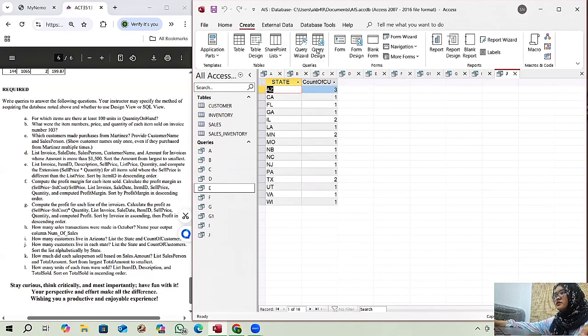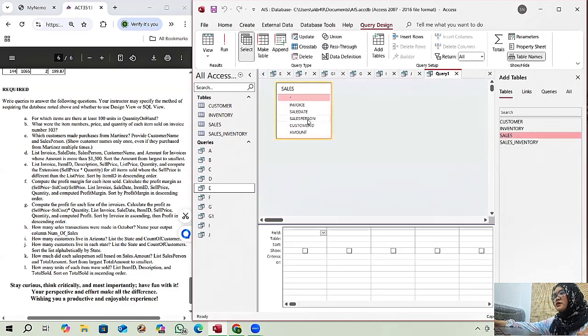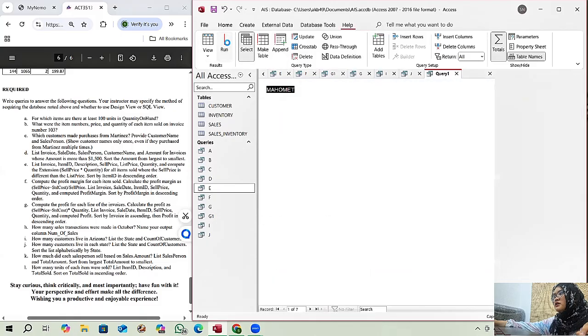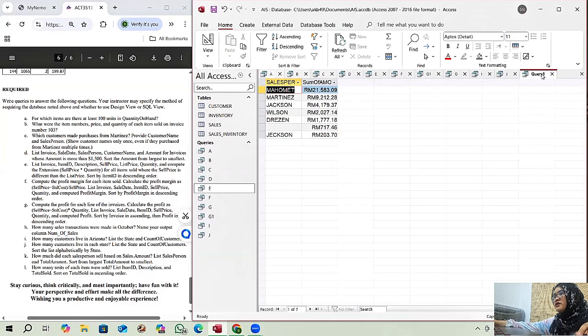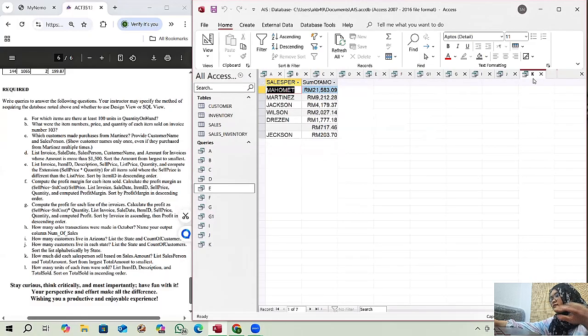For the next question I will put the query design, then I will take the table as sales, and then salespersons and amounts, and then I will put it as total, and then this part I will change it as sum, then I will put it as descending, and then I will just click on run, and here is the answer for K.